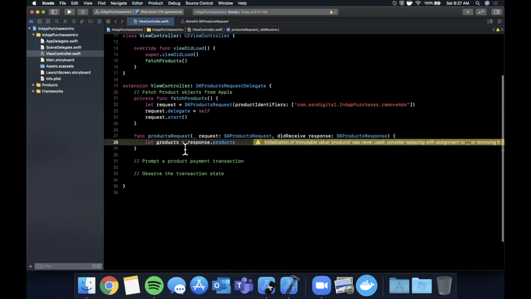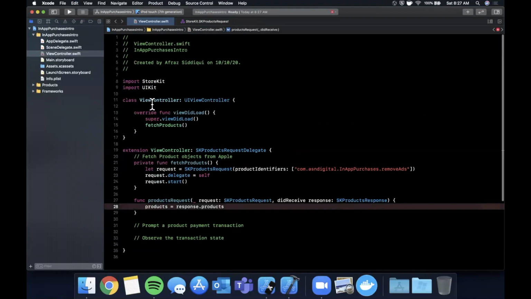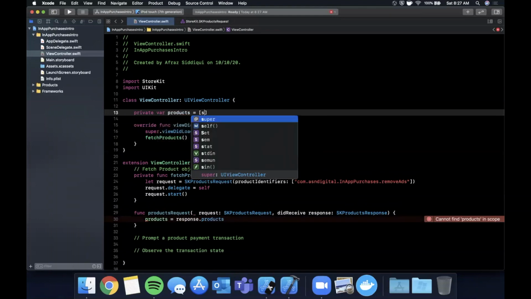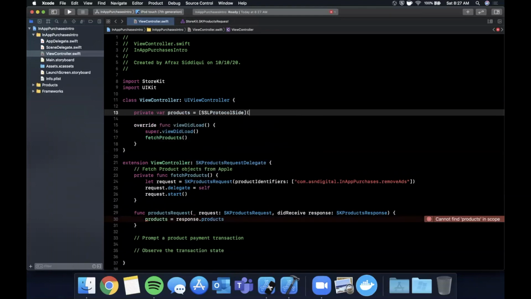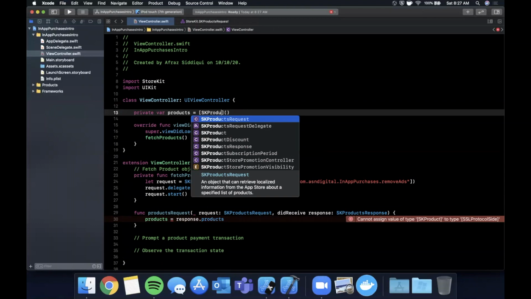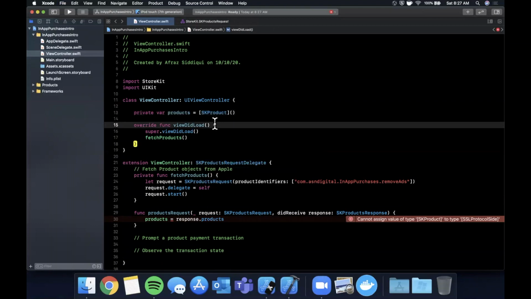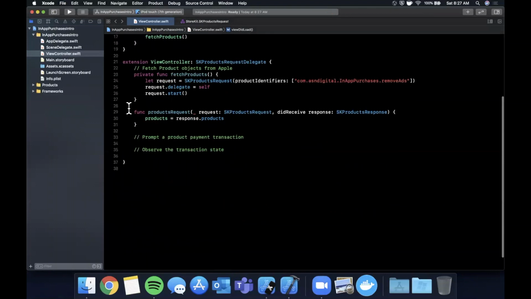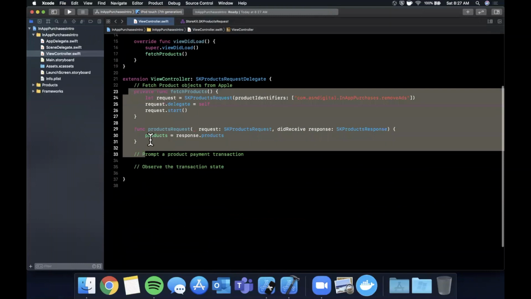And for now, instead of having it in this local variable here, let's go ahead and create products on our view controller. This will be a private var products, and it's going to be an array of SKProduct. And like I was saying, a product basically represents a purchasable product. It has a price associated to it, a title, a description, all that good stuff that you would expect. So this is part one where we need to fetch a product.